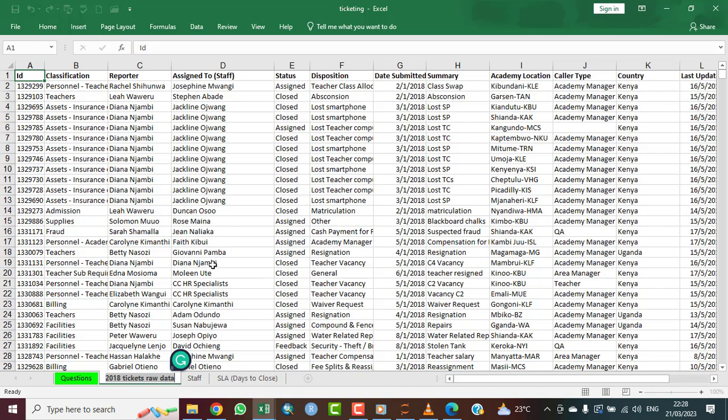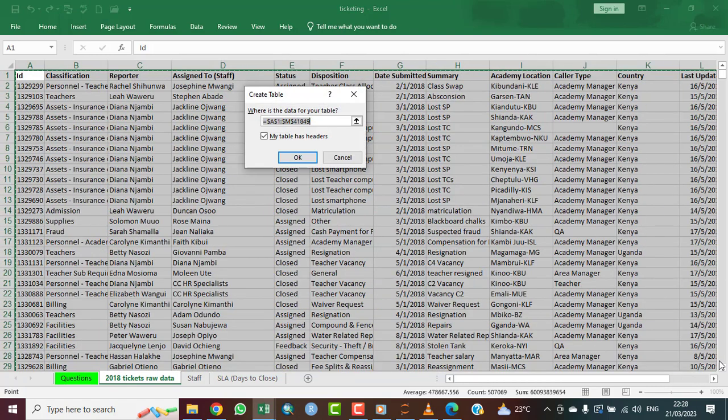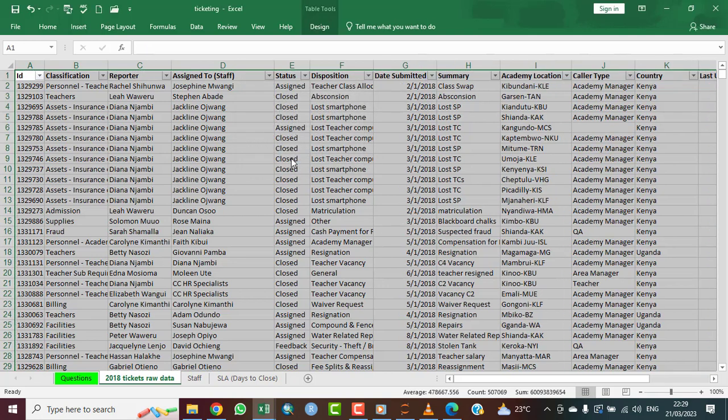So the first thing we do is that we make a table out of this data. How do you do that? Start with Control A to select all the data, and then we do Control T to make a table out of the data. Then we click OK. Fine. So you can see that we have made a table out of the data.